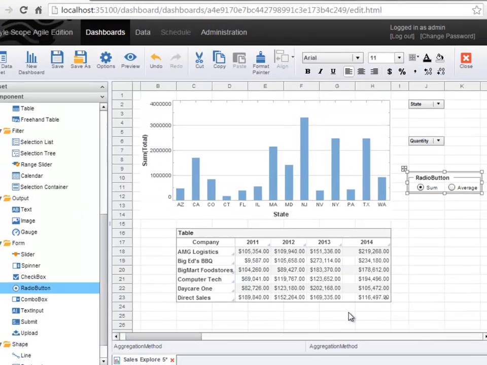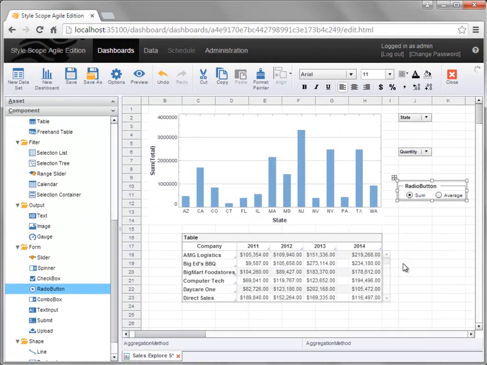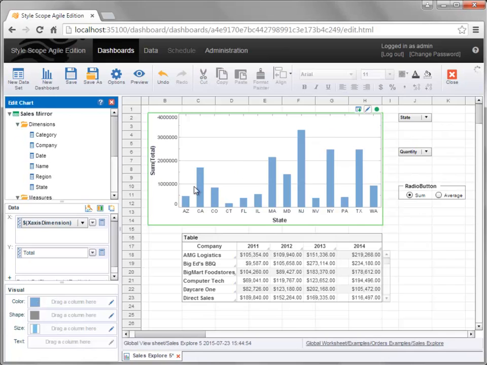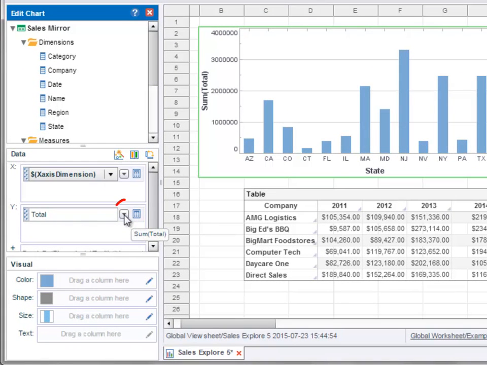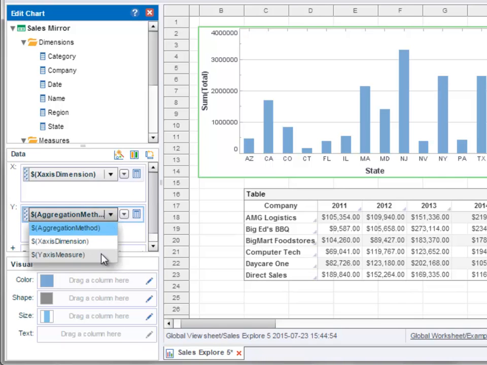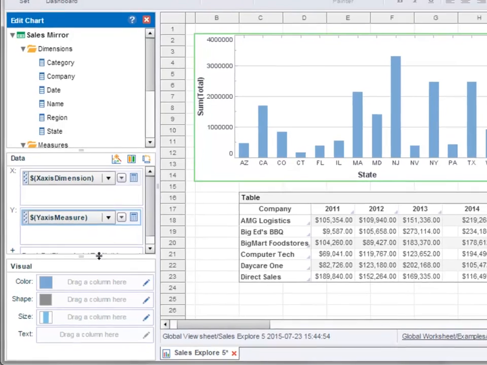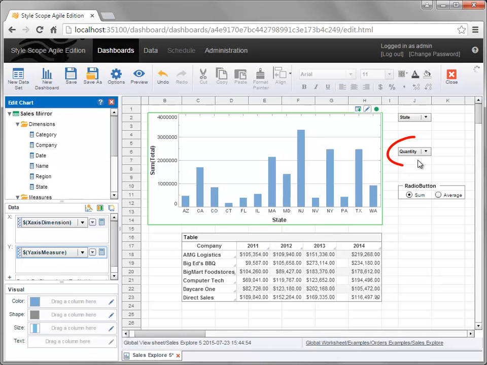We can now make the measure displayed on the y-axis dynamic by using the Measure combo box and the aggregation method radio button. To do this, open the chart editor again, and next to the total field on the y-axis, press the pop-up button and select Variable. This time from the menu, select Y-axis measure. This specifies that the value that the user enters in the Y-axis measure combo box will be used to set the field that's displayed on the Y-axis.